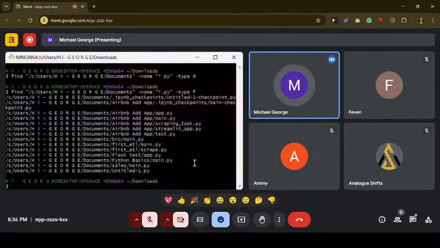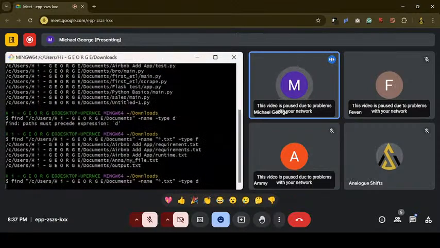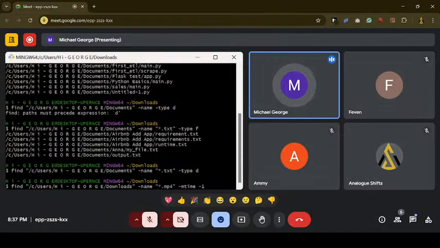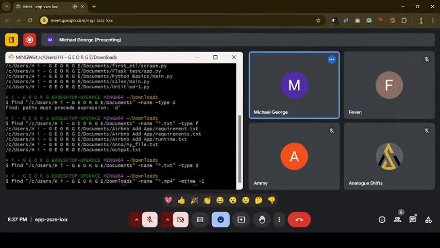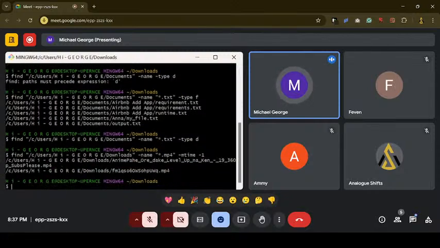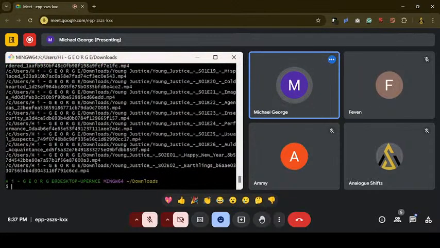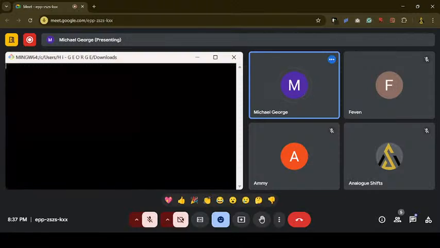So now we talked about find for type F, type D, size. Size worked for big files. You saw that it worked for big files. Now this is mtime, for last modified time. This -1 is for the last 24 hours, this -1 day. So this was what I downloaded in the last 1 day. Let me go back to the last 100 days. So you can see a lot of things were downloaded in the last 100 days.